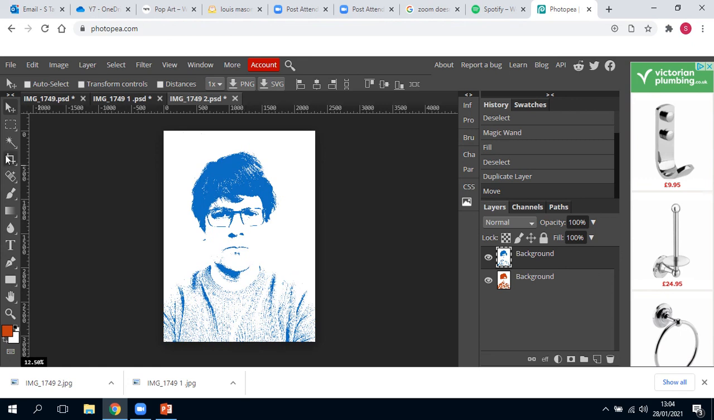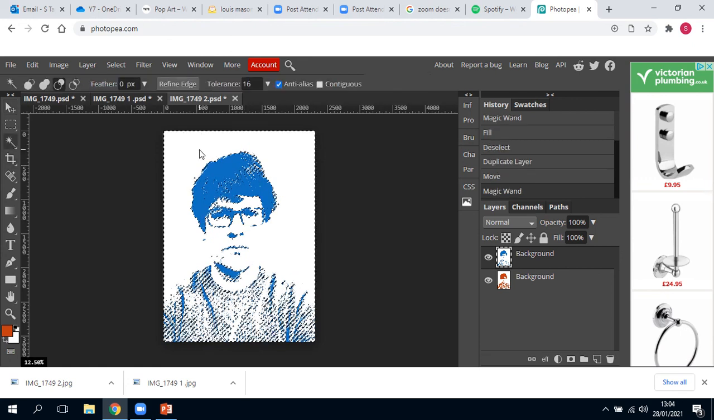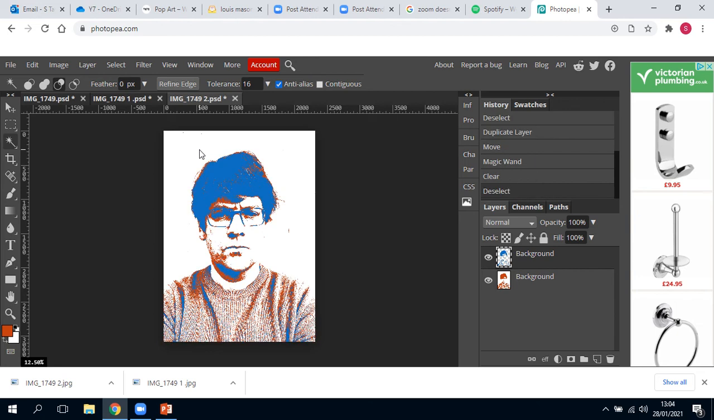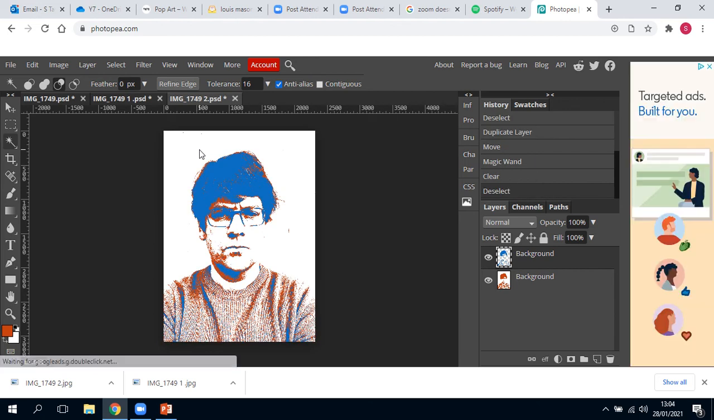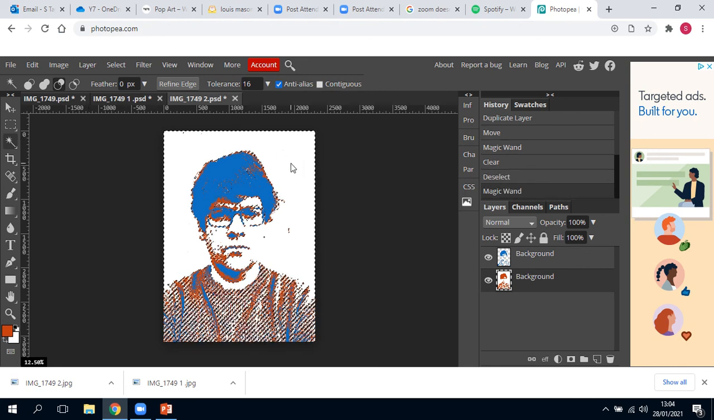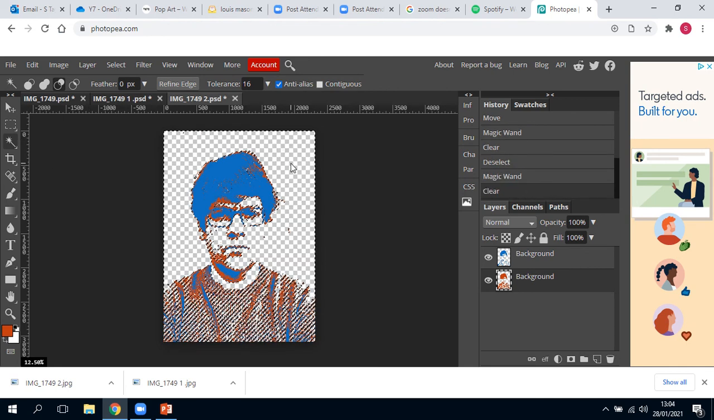Now I do this magic wand again. This time I'm going to select the white and delete that. Control D. There you go. You've got something which is two colours. If I do it with the layer behind it, I can do that. Get rid of that as well. Delete that. Control D, so I've got something with two colours.